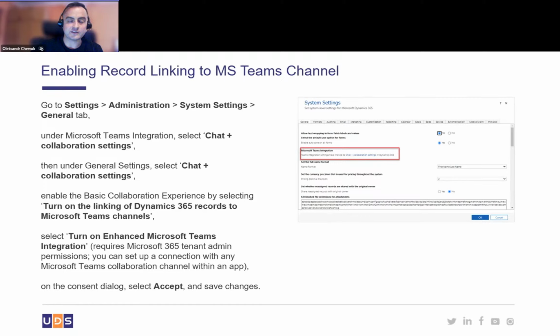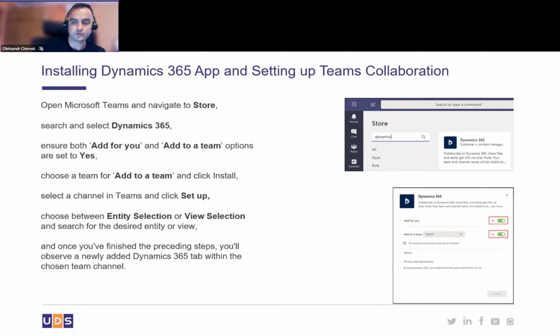But enhanced collaboration includes everything that is included in basic collaboration, but also extends your capabilities so that you can pin, for example, records to Teams channels directly from Dynamics 365. In basic collaboration, you can do it from Teams only. So when you click the collaborate button, I'll show it. It's the configuration part.